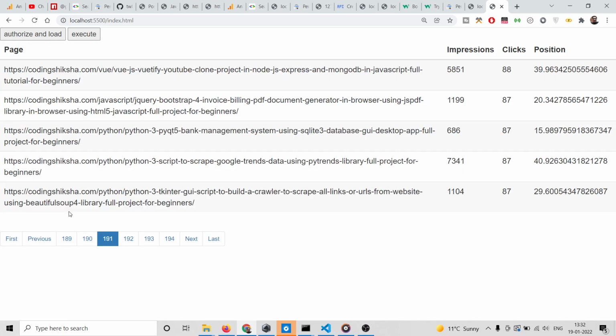Sometimes it can create problems when you write the code manually yourself. But if you copy paste the source code, I have given the link in the video description. Just copy paste it and replace your client ID and API key, and you will be perfectly fine. And you will get all your search console data, all the pages data, all the impression, clicks, position data inside your browser.